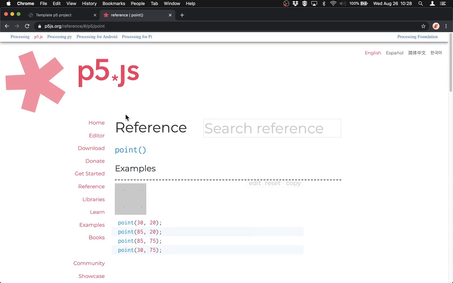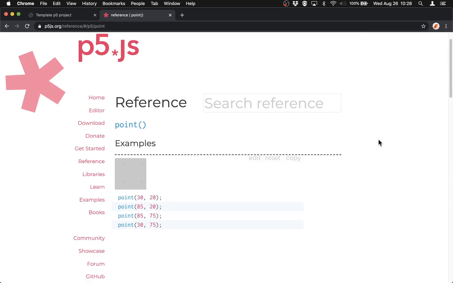So I click it, and the way that the reference works is that the very first thing that you're going to see is an example. So here is an example, and you're going to see a canvas. So this is just like our canvas, right? It's a little one, 100 by 100 pixels. And underneath it, you're going to see the code that is being used to create the image.